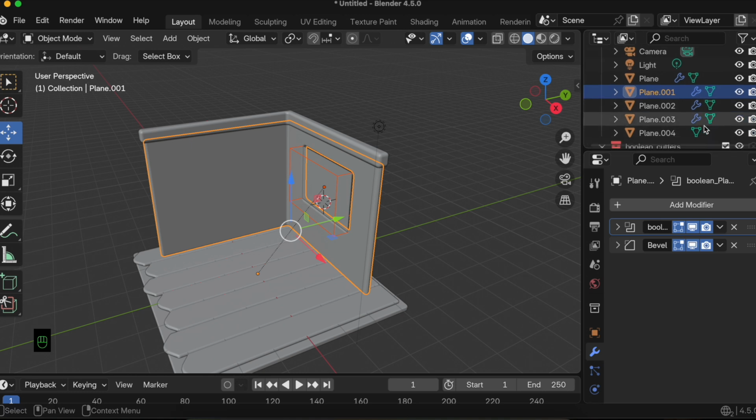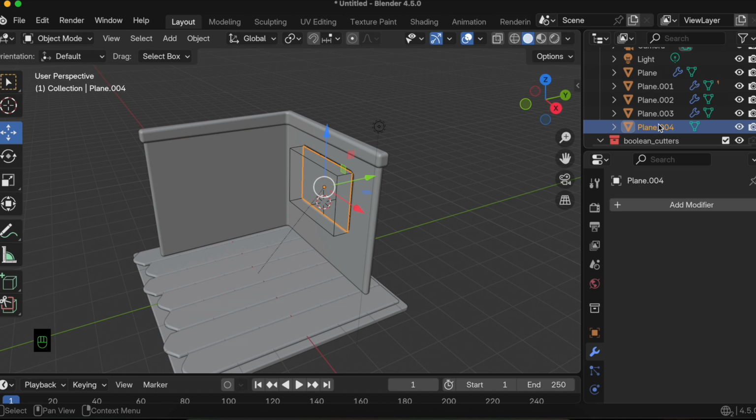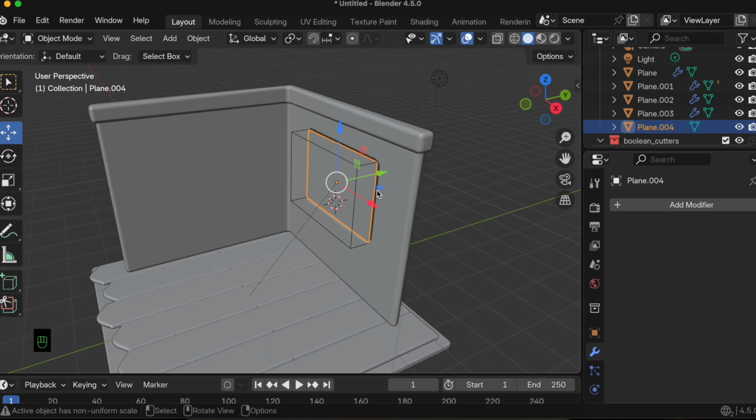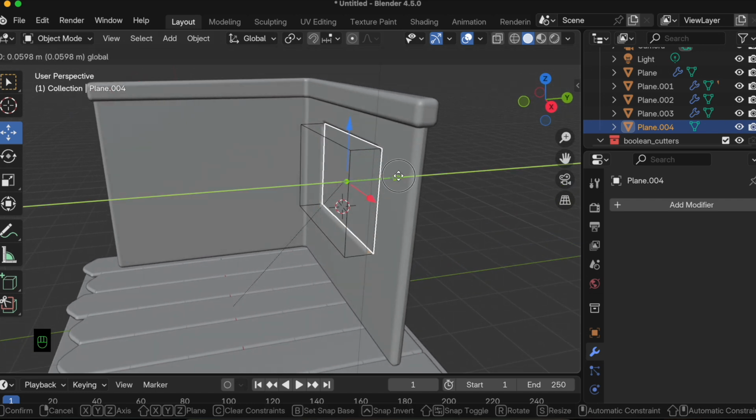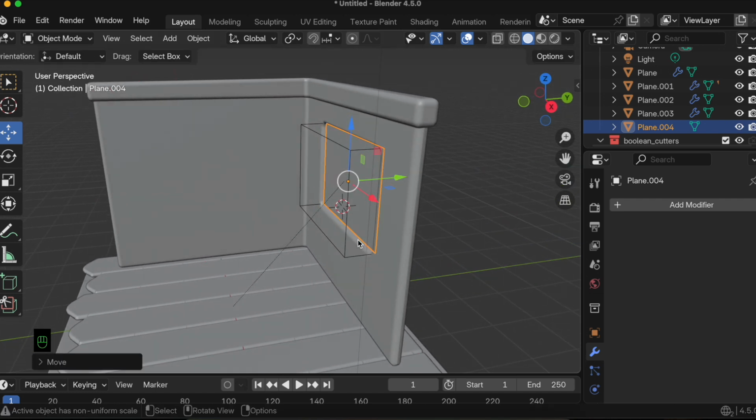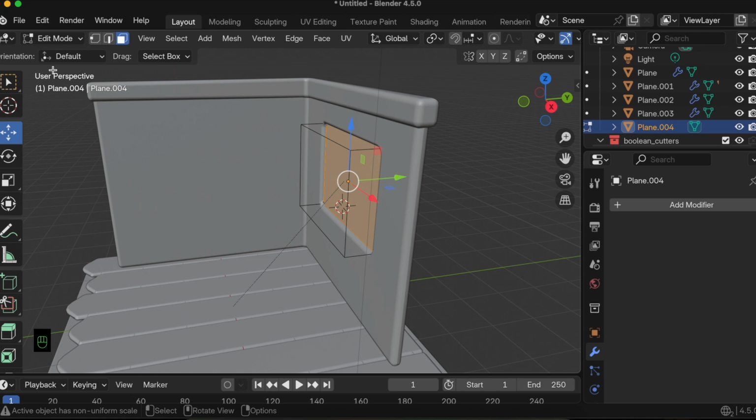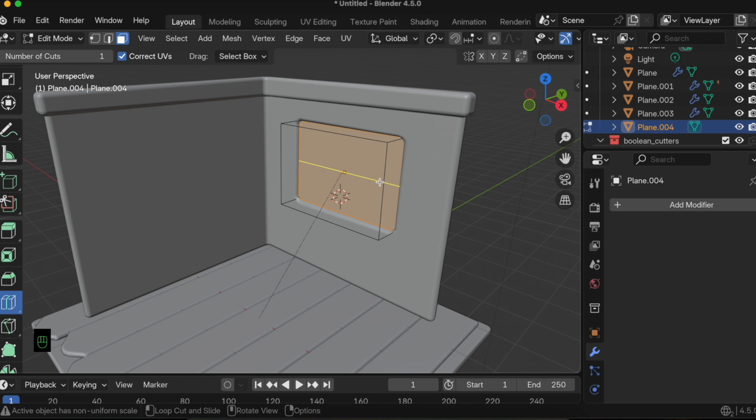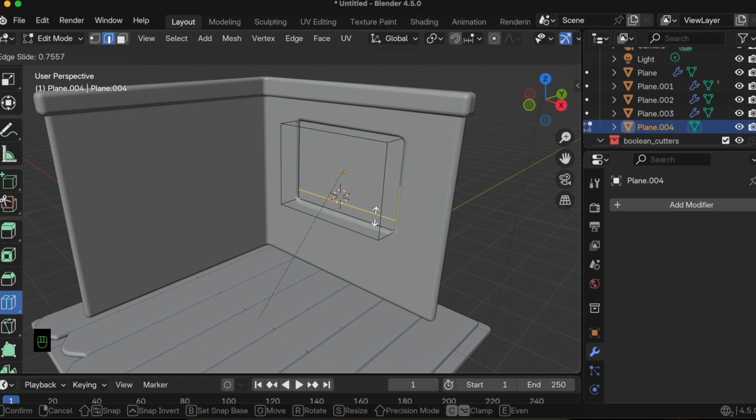Then let's select this particular plane 004. Then we need to move it a little bit behind, so I'll just zoom in, I'll just move it like this so that we can see these edges. Okay, then let's go to edit mode, and we need to add a loop cut horizontally. So I'll just come over here, I'll add a loop cut and move it down something like this.